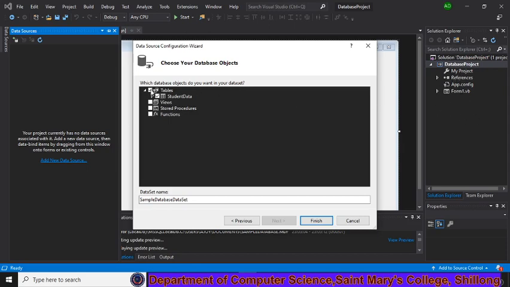When I click on this one, you can click on everything if you want. What it means is: in your data set, do you want all the tables? Yes. Right now there is only one table, student data. If you had 5 tables, all the 5 tables would be displayed over here. You can also choose the views and the stored procedure functions. If you have them in your database, then it will automatically add them.